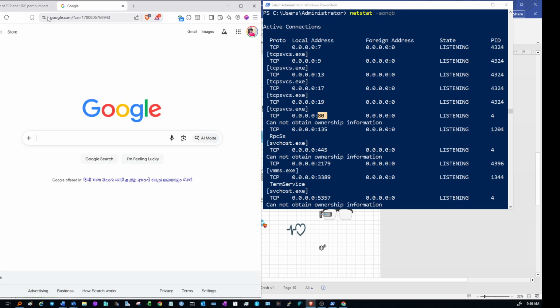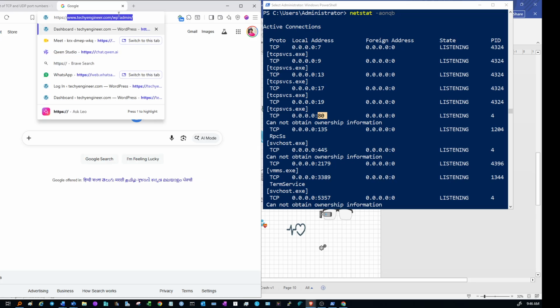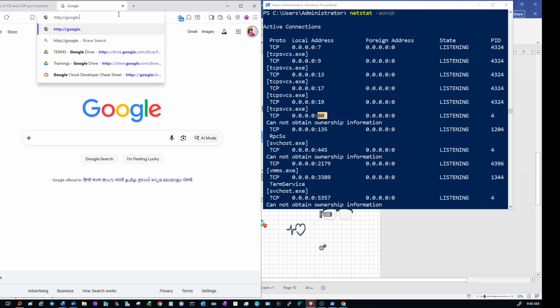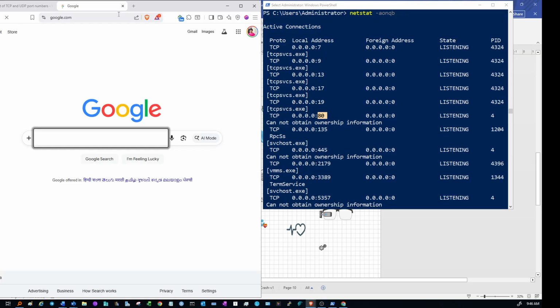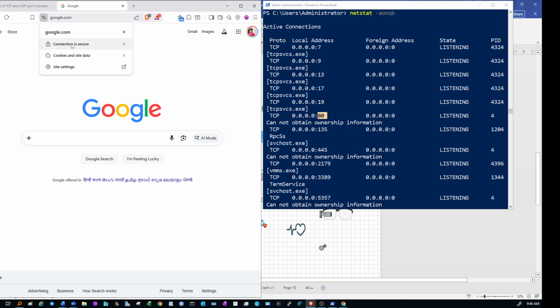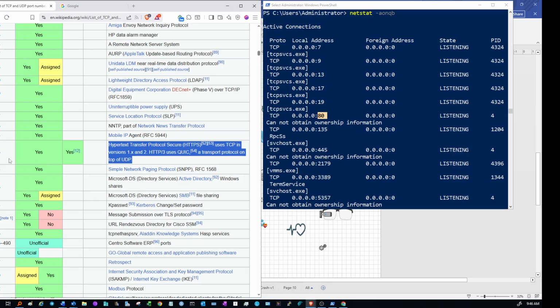Or else, let me type HTTP google.com. It went to 443, a secured website. Connection is secure. So even if you go to 80, it will redirect to 443. It will not connect to 80. Now nobody will be connecting to 80.